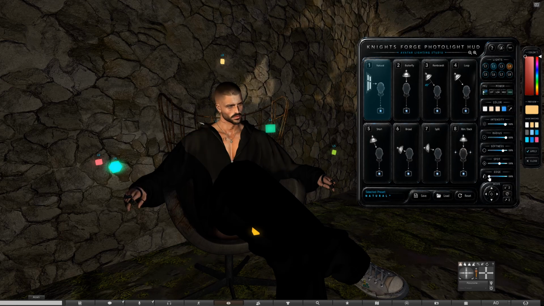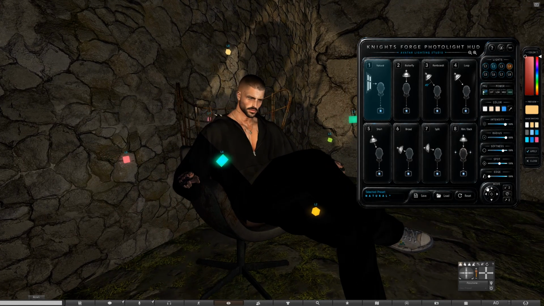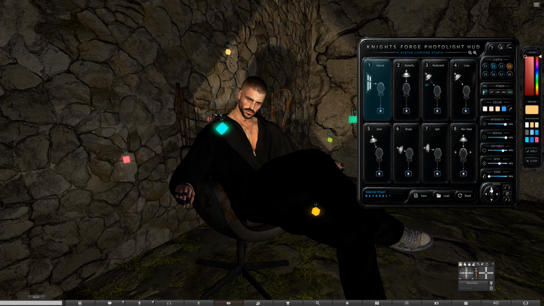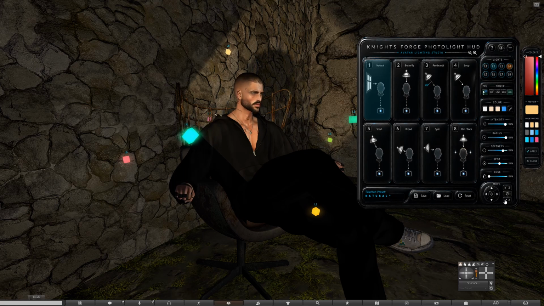In addition to adjusting intensity and color, I can also physically move the selected light. With the move controls, I can move the light left, right, up, and down. With the Z buttons, I can move it in depth, so further forward or further back in relation to the avatar. This allows me to refine the setup based on the pose, the camera, and the type of photo I want to create.